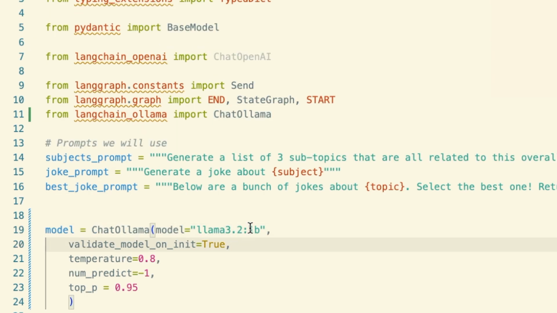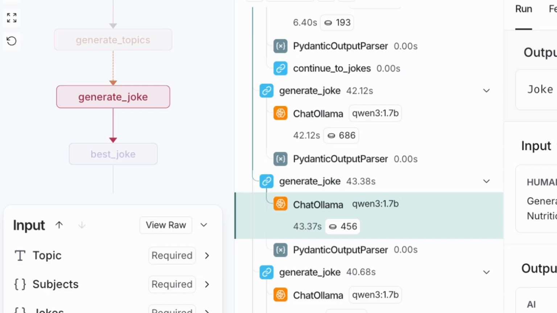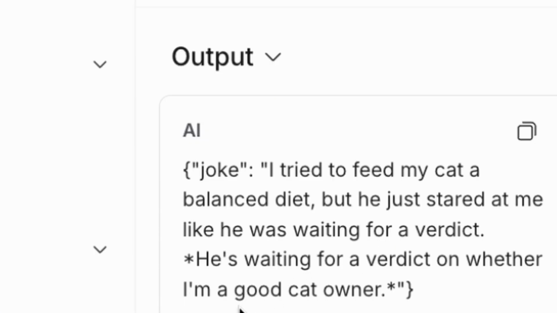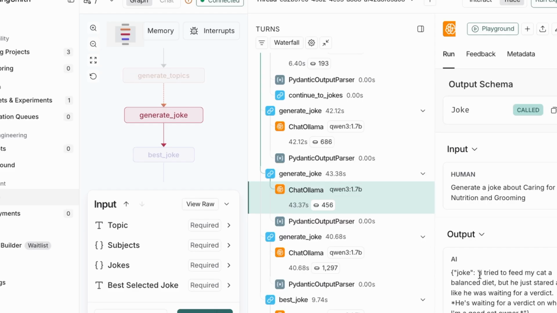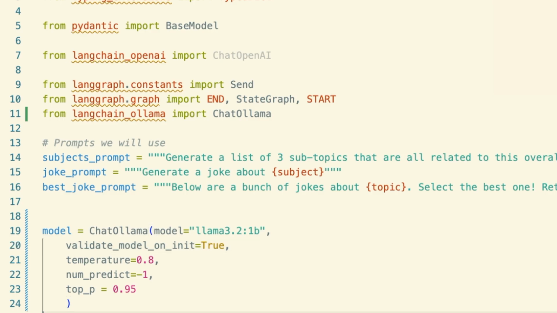The choice of LLM is critical here. Initially, I experimented with a Qwen3 model, but the results were inconsistent. It would sometimes produce outputs that were not even jokes. That is why I switched to Llama 3.2 1 billion, which was much more reliable for this creative task.